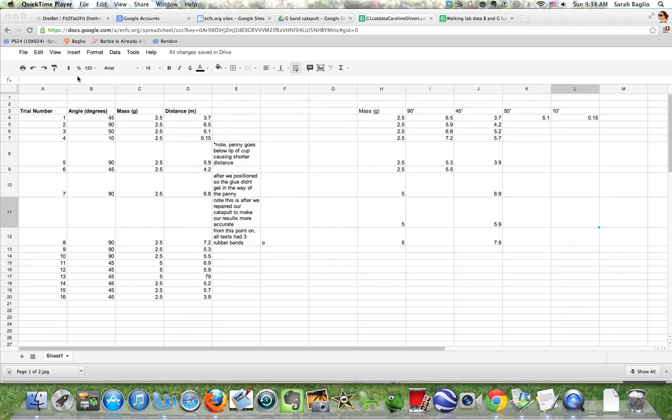So here is an actual spreadsheet of one of the groups that has recorded their catapult data. You'll notice that there are trial numbers, angle, mass, distance, and notes. So in order to have this be a scatter plottable set of data, you have to do a little rearranging, which I did. I just moved over to the right, and I took all the masses, and I put them in a column right here, as you can see.